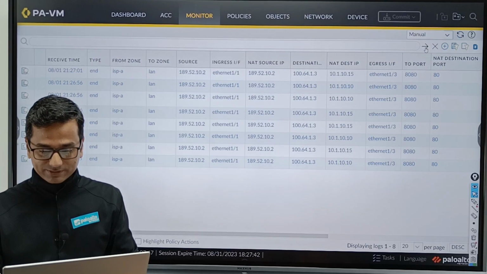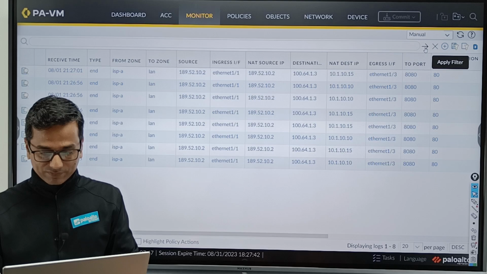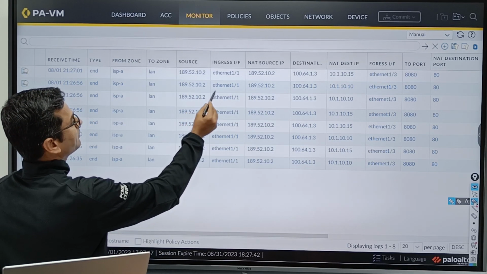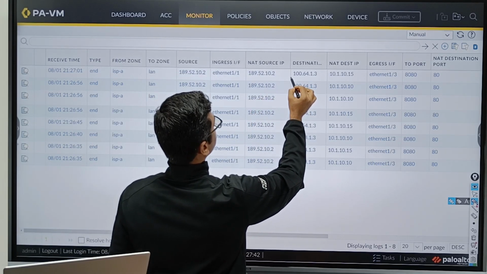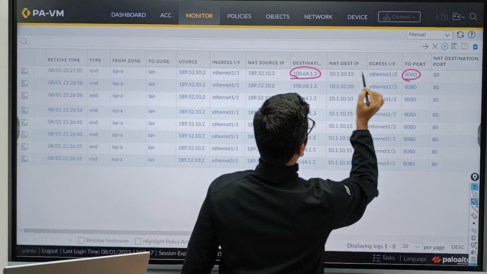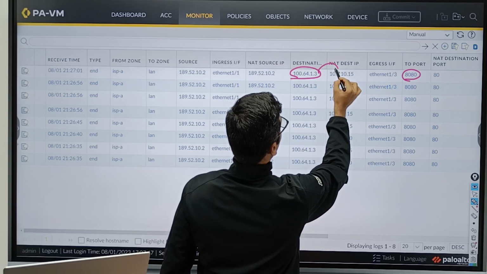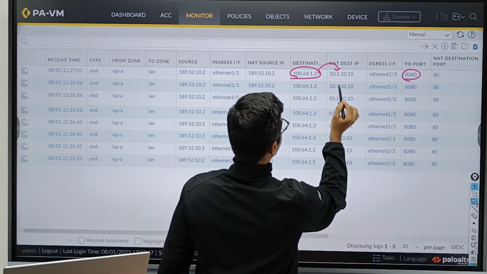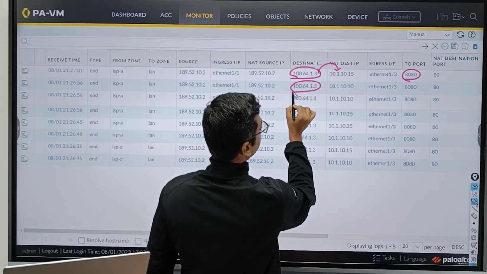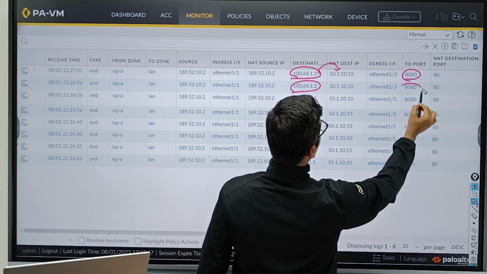logs. Refresh your screen. Yeah, here you can see, guys, right? My destination IP address is 100.64.1.3, destination port 8080. It translates to 10.1.10.15. Same destination IP address 100.64.1.3, port number 8080.